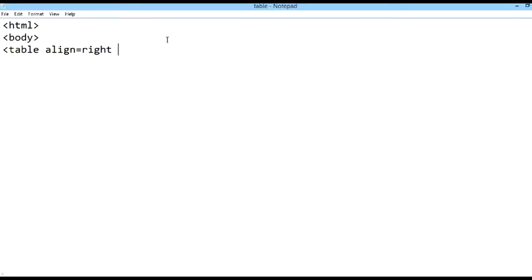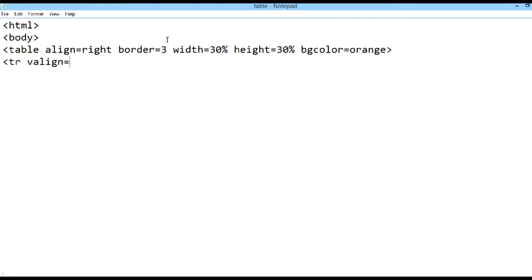Let us understand these three elements, table, tr and td, with the help of an example. Here you can see I have written an HTML code. First of all I have written the HTML tag, then the body tag. In the body tag you can see I have defined a table tag. In the table tag I have given align equal to right and border equal to 3, meaning the border value of the table is 3. Width I have given 30%, then height 50%. Then the background color is any color you want; here I have given a background color. Then I have closed the angle bracket of the table tag.